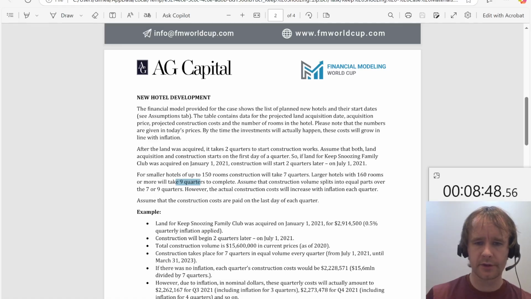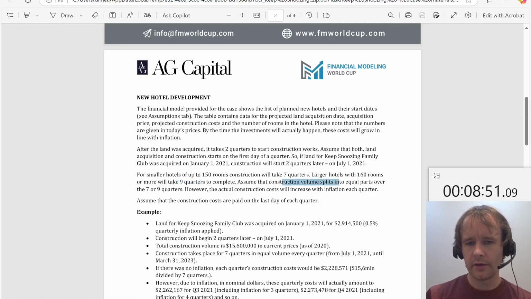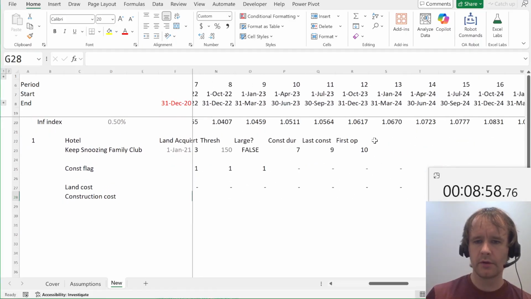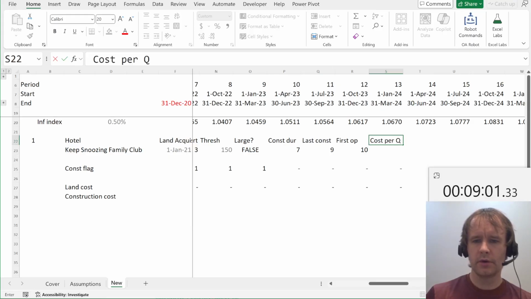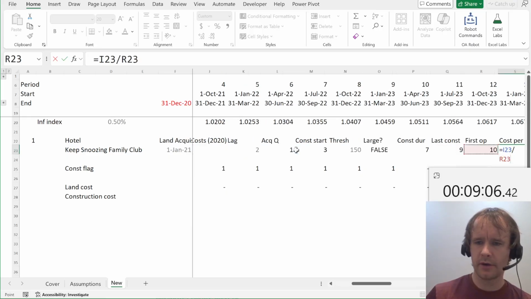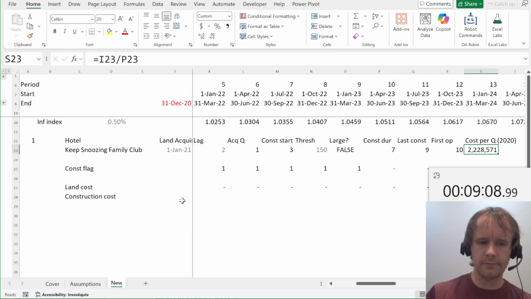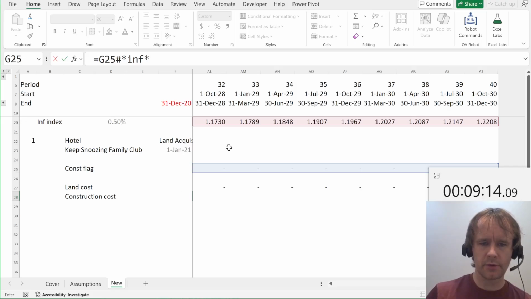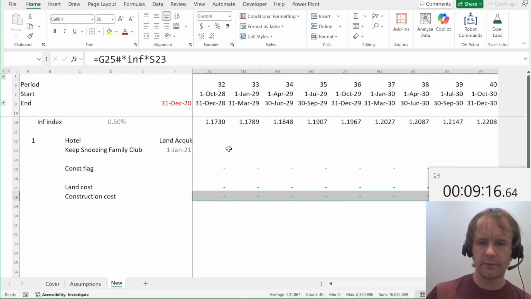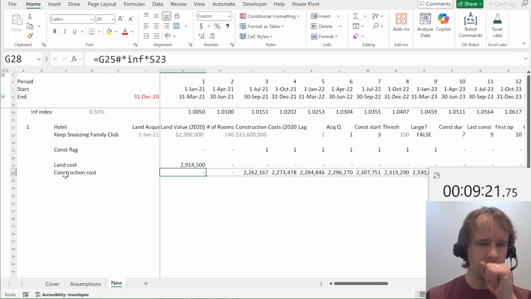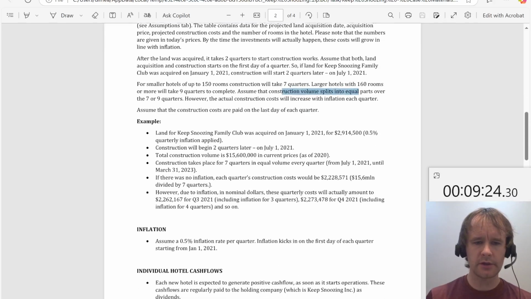Then the construction cost. So the idea with the construction cost is the uninflated cost gets split into equal parts over the 7 or 9 quarters, and then we apply inflation. So cost per Q 2020 will just be construction cost divided by construction duration. So then our construction cost will be construction flag times inflation times cost per quarter. You can see how some of the formulas get super simple when you have flags. Okay, so that's our land cost and our construction cost.